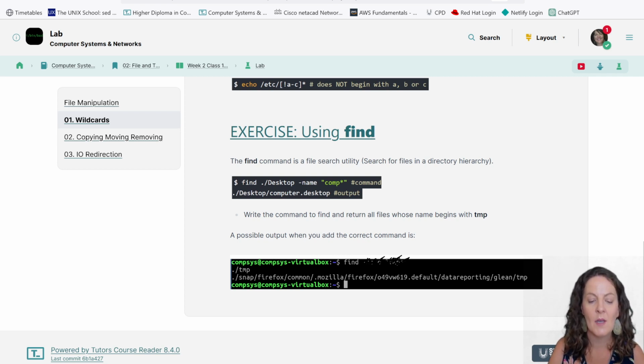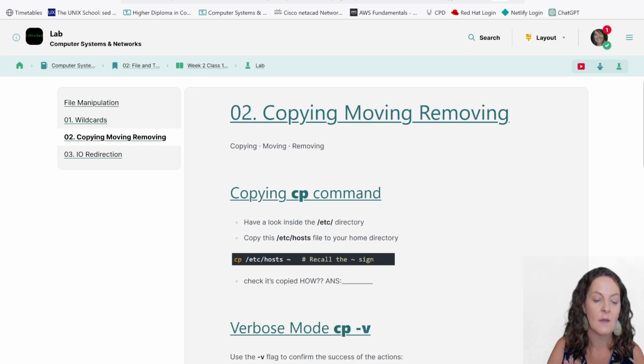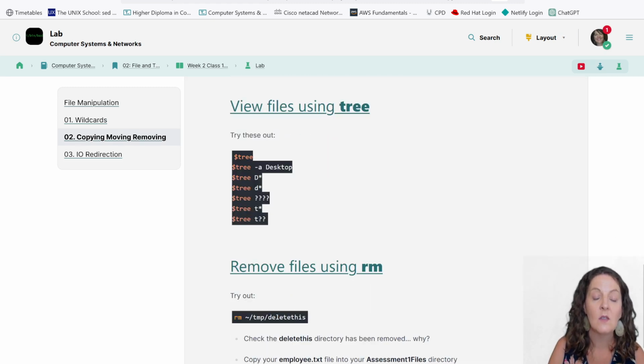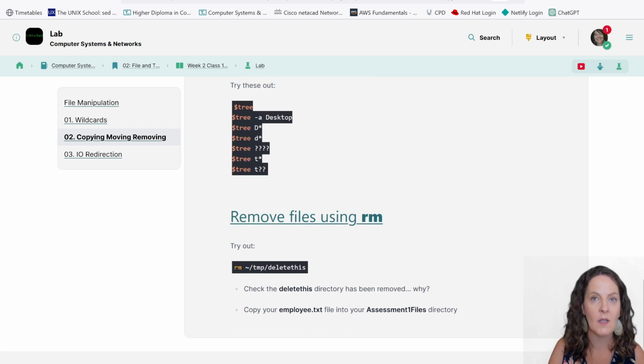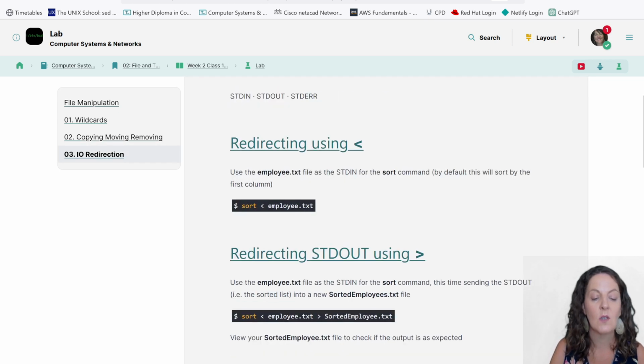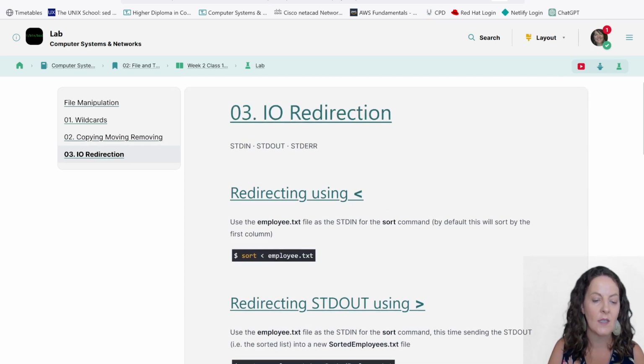So what is the correct command? What have I obviously scribbled out there that will allow me to get that output? Copying, moving and removing, verbose, cp, mv. Using your tree structure, if you come across that, maybe I've shown you that. Using tree, you get to see the file system hierarchy, remember that tree type look, so that will print out that. And using your rm, check it's deleted. Has it? Why has or hasn't it? Copy your file into the assessment directory. And then we're going to come into input-output redirection next.